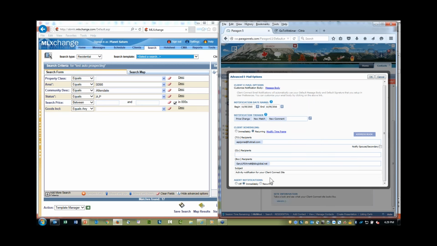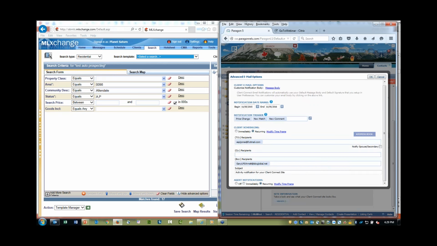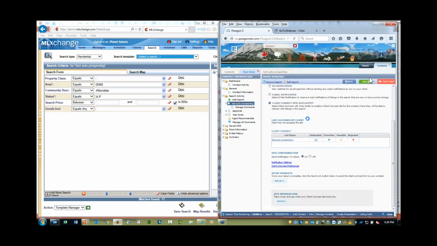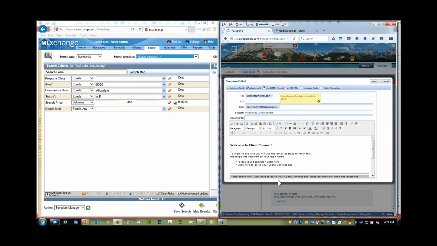For me, down below, I'm going to choose recurring also. And for me, I want it to go at 8 o'clock in the morning. That way I have a copy of what happened the day before waiting for me when I get into the office. And by clicking on OK, I've now saved that. And by clicking on OK again, the notifications are all set up. By clicking on Send a Link, I now invite Aspie to Client Connect. And just by clicking on Send, off it goes.